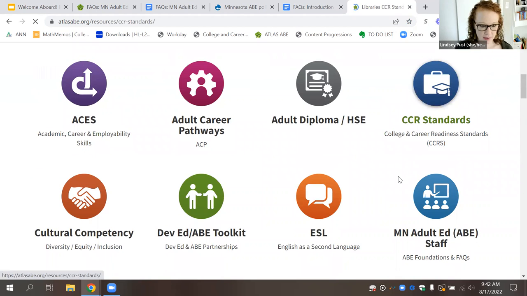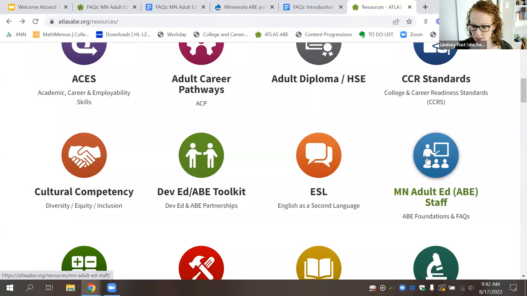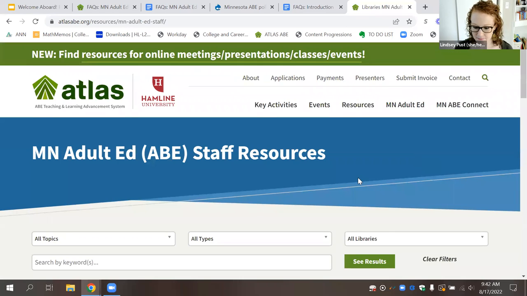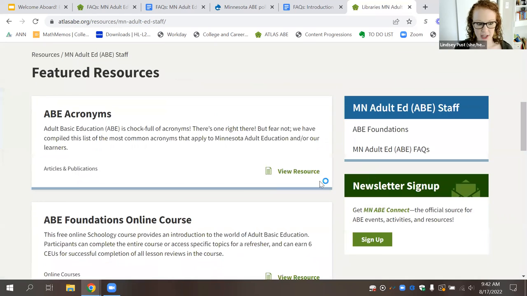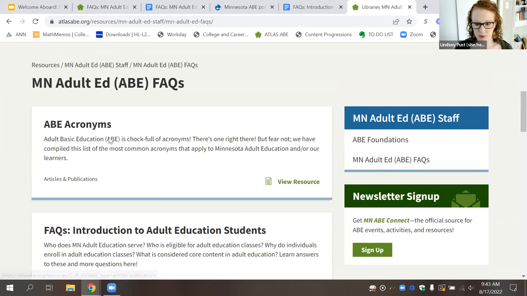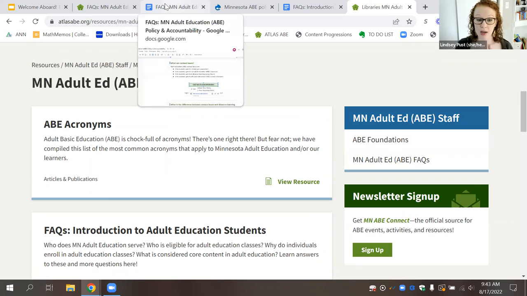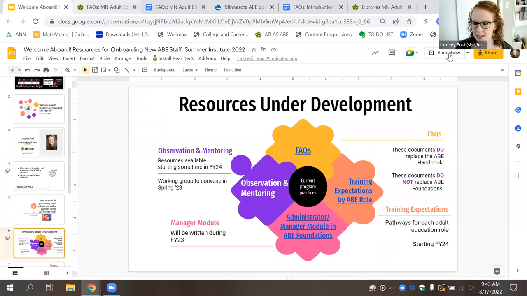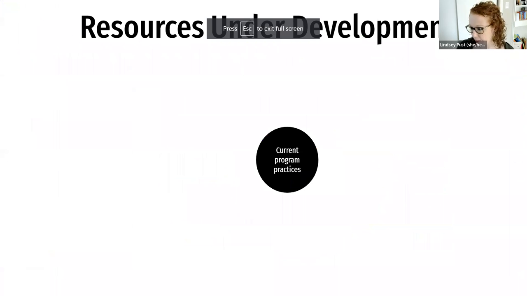Oops, I clicked on the wrong one. Minnesota Adult Ed Staff Library. And then I will find information about the ABE Foundations course, but then also the FAQs. That's where they're all ready and they should be view only documents. If you do find typos as you're clicking, or you find like I should be linking to another resource within an answer, please let me know, because I can easily update them. That's what I love about this format that we chose, is that it's dynamic.